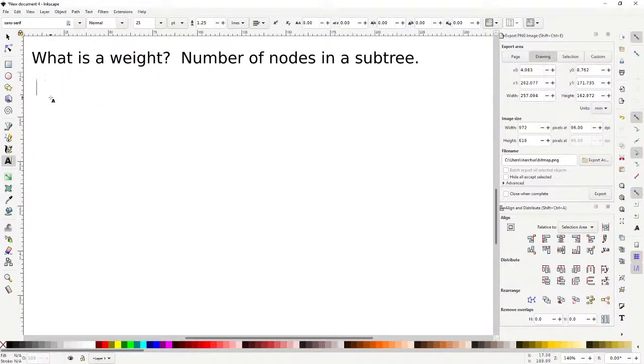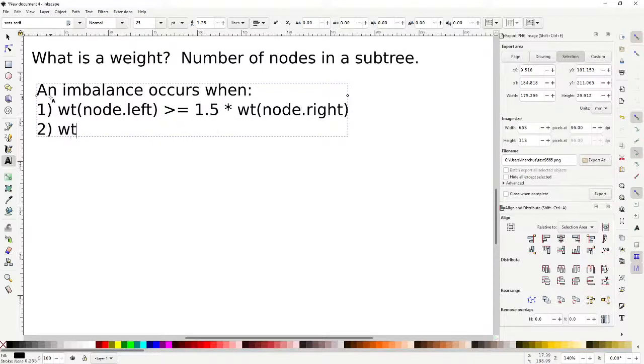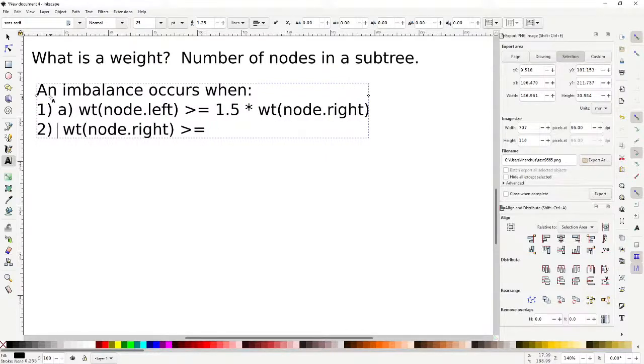So the rule is that an imbalance occurs when 1A, the weight, I'll call it WT for weight, of node dot left is bigger than or equal to 1.5 times the weight of node dot right. Otherwise, 1B, the weight of node dot right is bigger than or equal to 1.5 times the weight of node dot left. So one of these has to be true.